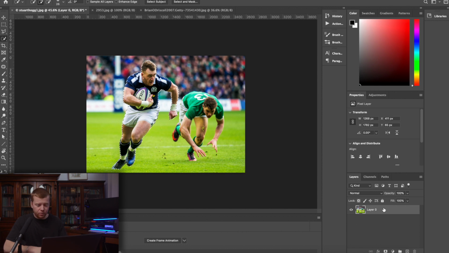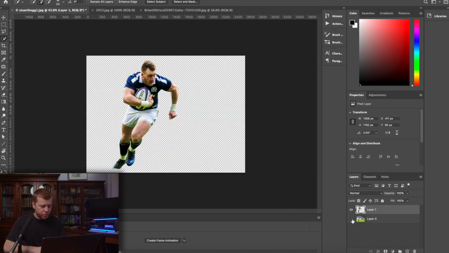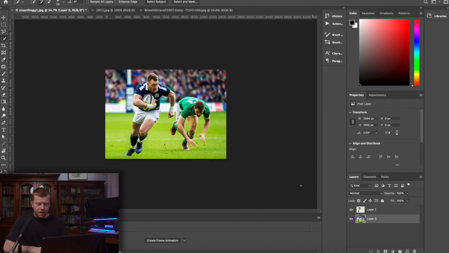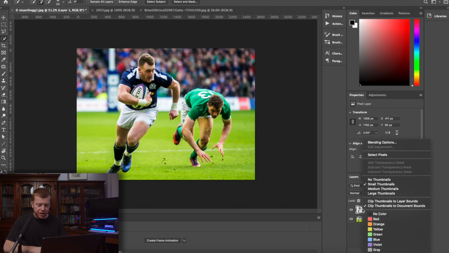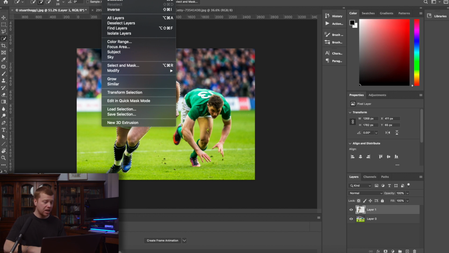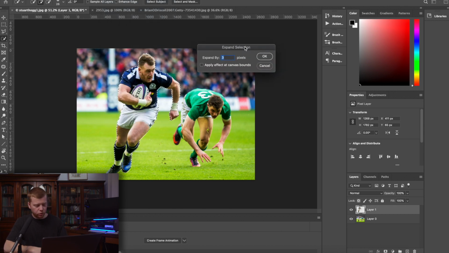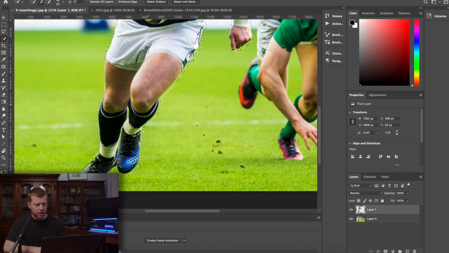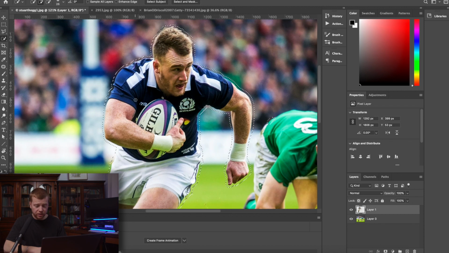So now what we want to do is hit Command J. What that's going to do is give us a little Stuart Hogg. Hello, Stuart. There's Stuart there. Right. Now, come up to layer one, the person we've just chopped out. Right click on the thumbnail and go select pixels. Then come up here to select, modify, and expand. Now this will differ for yours, but let's start with 12 pixels and see what that does for us. What we want is for it to just expand outside, and that was pretty good actually.